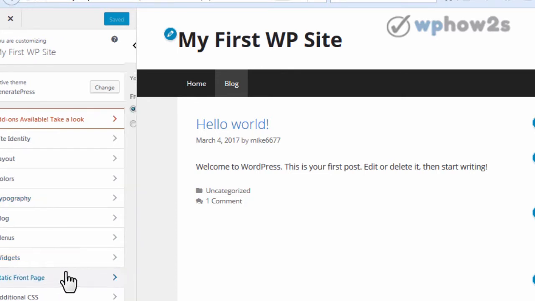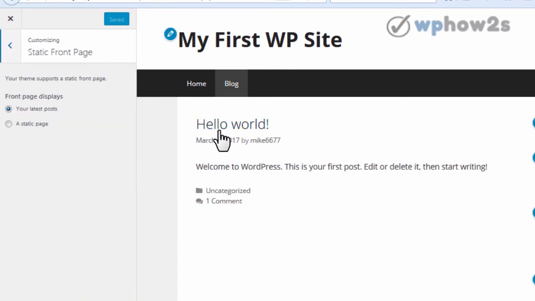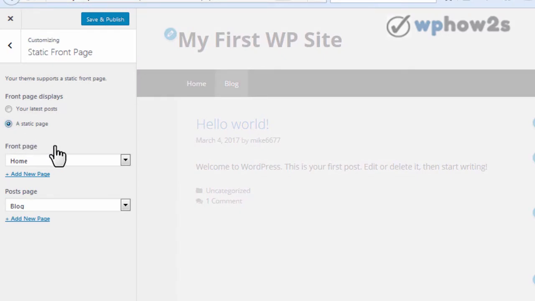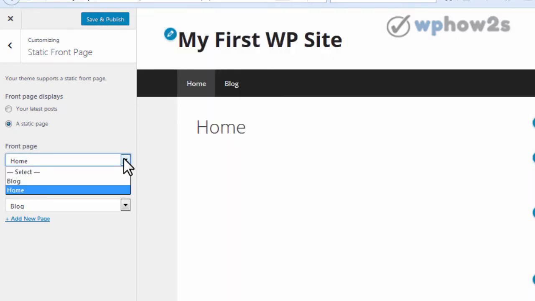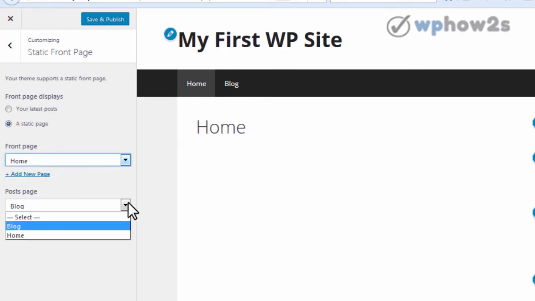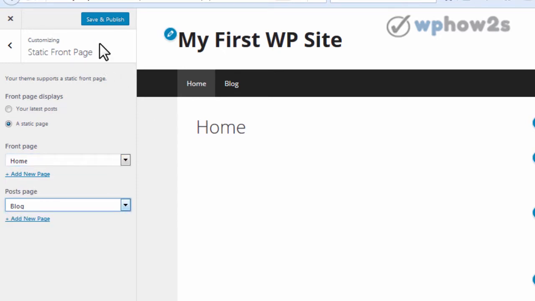Static front page, go ahead and click on that. And right now our front page is displaying our latest blog post. And by default there is a Hello World default blog post. But perhaps we want to have our front page be a static web page. So let's click on static page. And for our front page, remember we made the home page. We'll go ahead and select that. And for our post page, we will select blog. And we'll click Save and Publish. And of course, if you want your front page to display your latest blog post, you wouldn't do this.